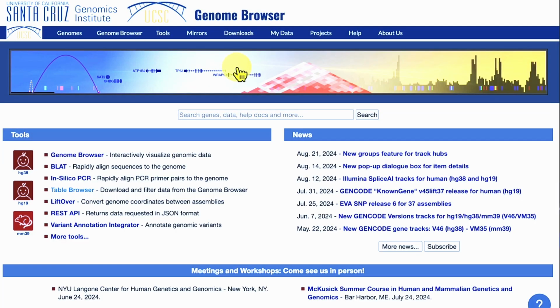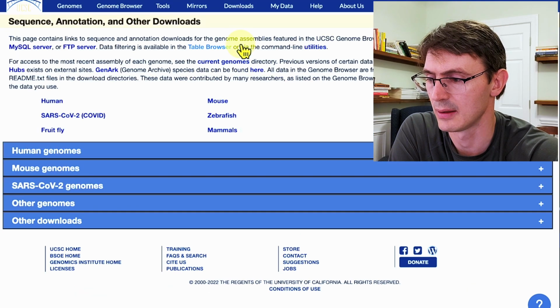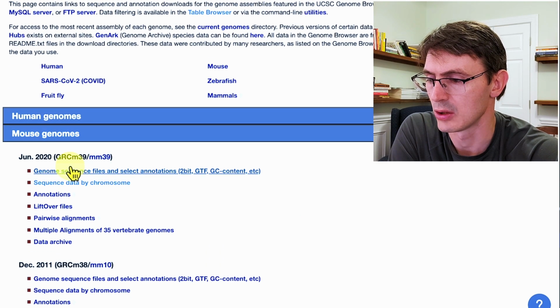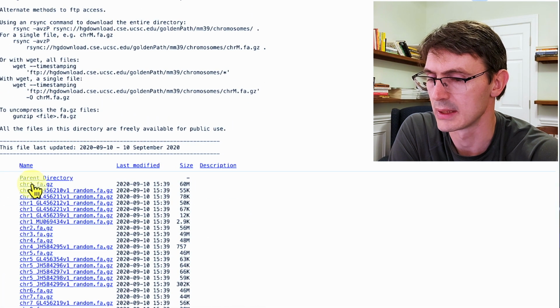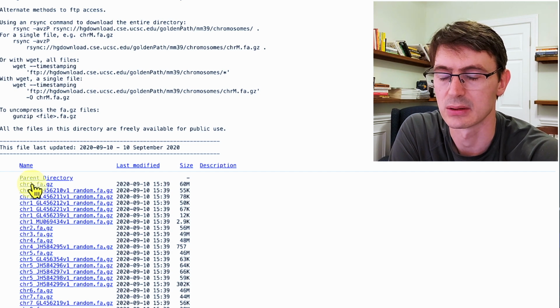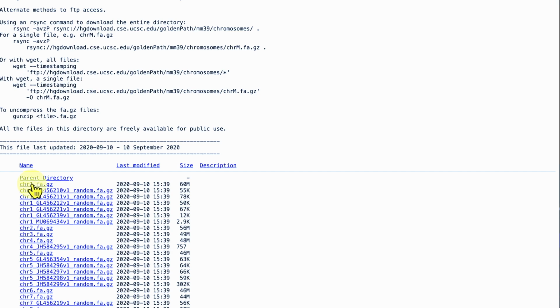Next, we'll download the genomic FASTA file from the UCSC genome browser. To do that, we go to the UCSC genome browser, then we go to downloads, genome data, and mouse genome. You can download the whole genome. For this example, I will just download chromosome 1. This doesn't make a difference. I don't want to align the whole genome, I just want to give an example. That's why I'm doing it with chromosome 1.